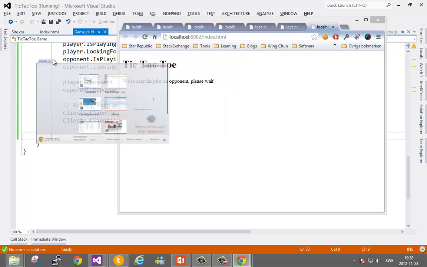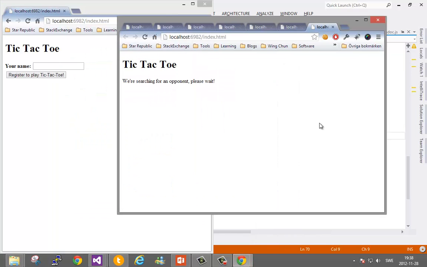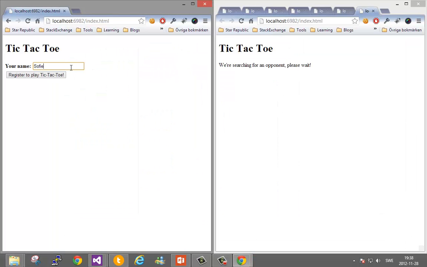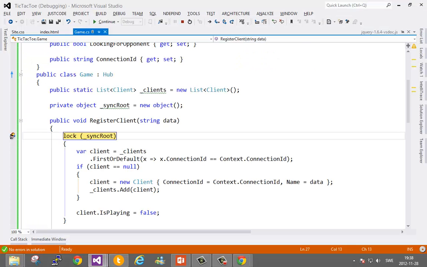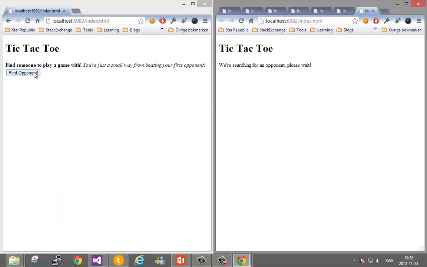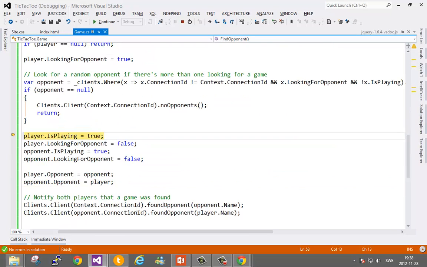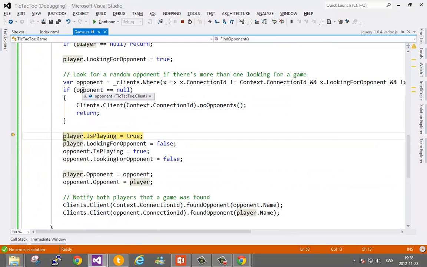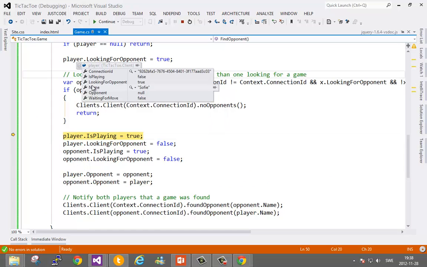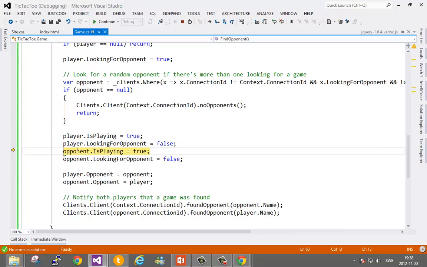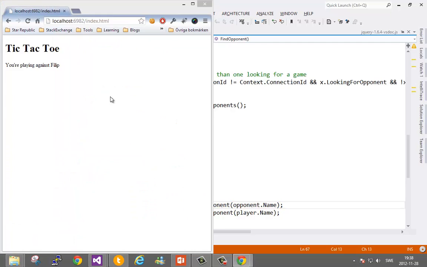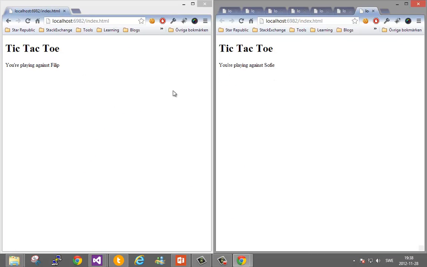So I'm actually going to open a separate window here. Call this one Sophie. As you can see, it actually went into the register again. Press find opponent. It is going to hopefully work now. Yes, it did. So there's an opponent called Filip. So Sophie found a player called Filip. It's going to match these 2 together. It's going to add a notification to both of these clients.